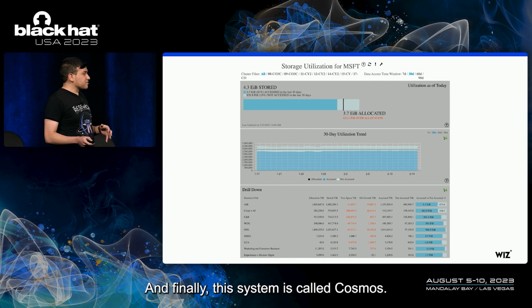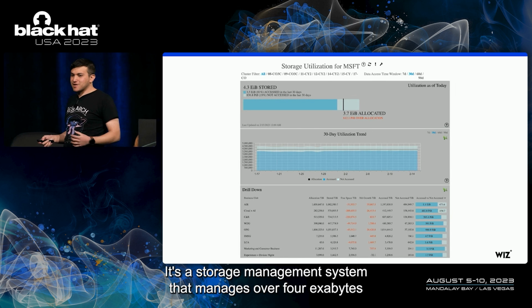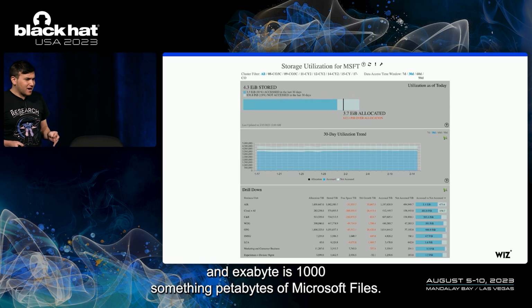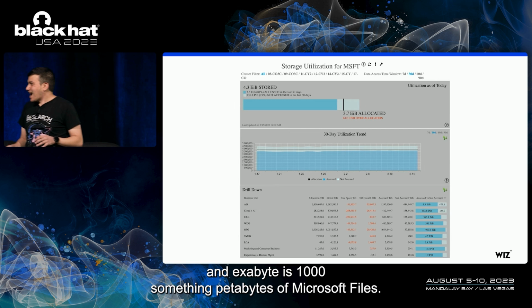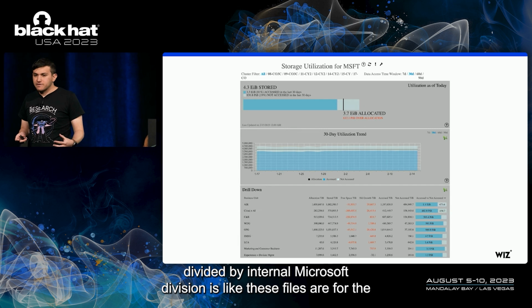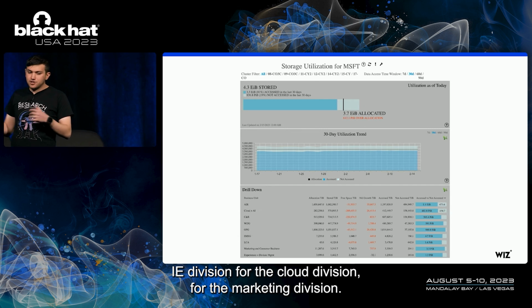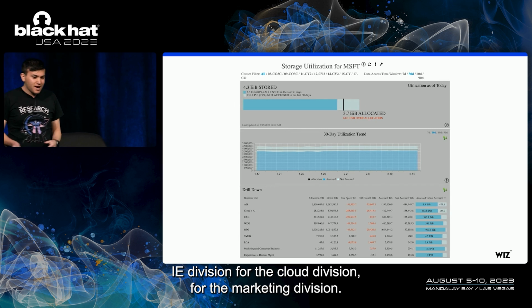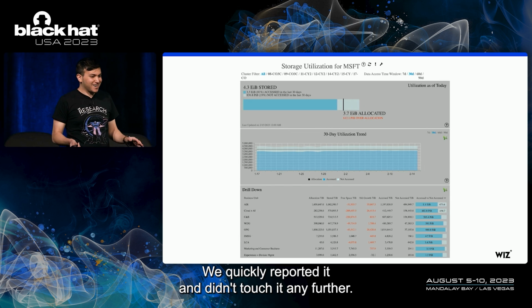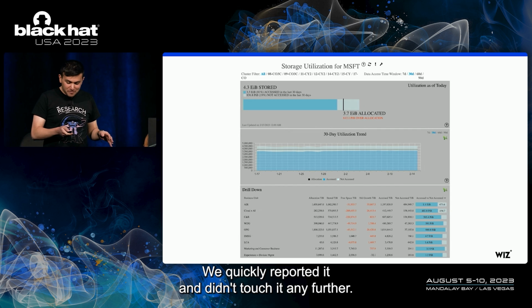And finally, this system is called Cosmos. It's a storage management system that manages over 4 exabytes. An exabyte is 1,000 something petabytes of Microsoft files. As you can see at the bottom, they're divided by internal Microsoft divisions. Like these files are for the AI division, for the cloud division, for the marketing division. So this absolutely looked very internal. Just by seeing this homepage, we quickly reported it and didn't touch it any further.